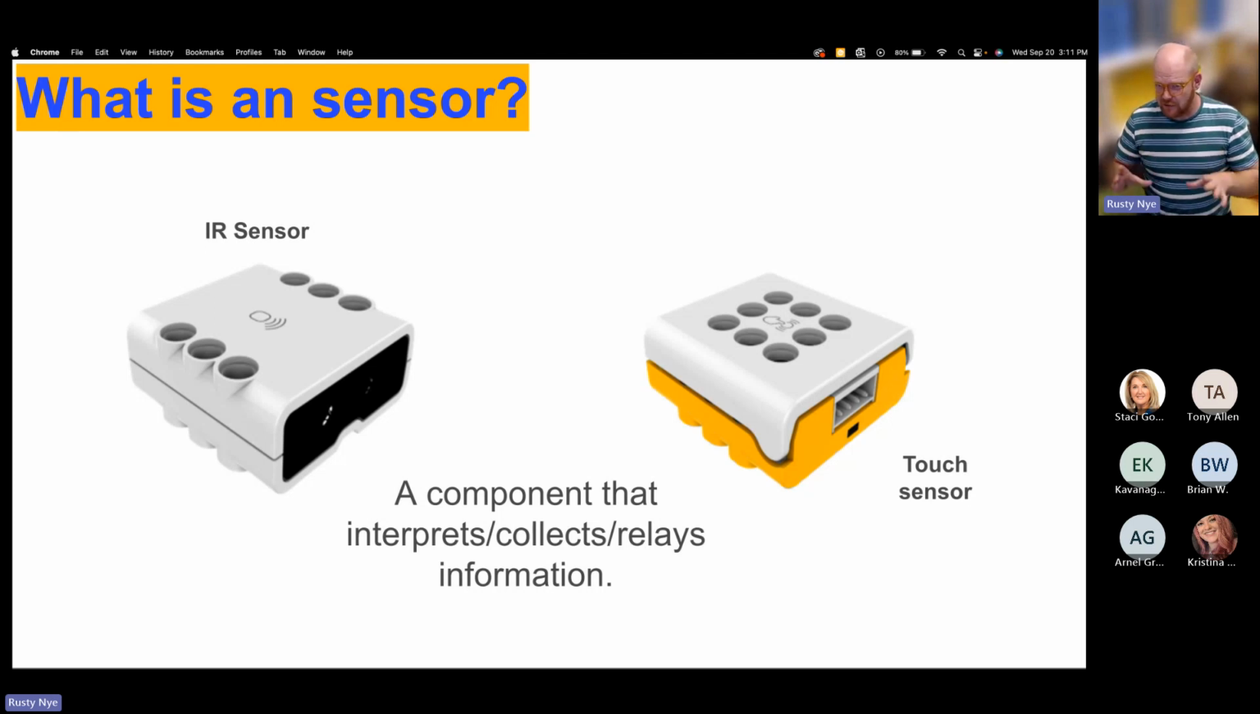The sensor itself, in particular, is able to interpret very specific types of information. For example, your IR sensor is only looking for infrared light, while your pressure sensor is only looking for pressure applied to the surface of that particular component. So these are your next level phases of looking at how you can interact with robotics.